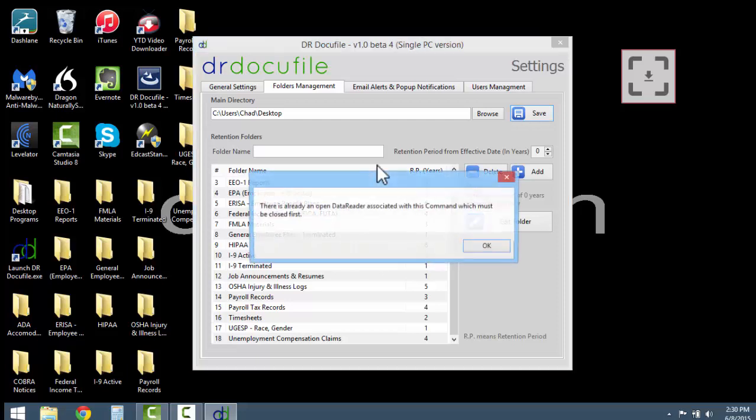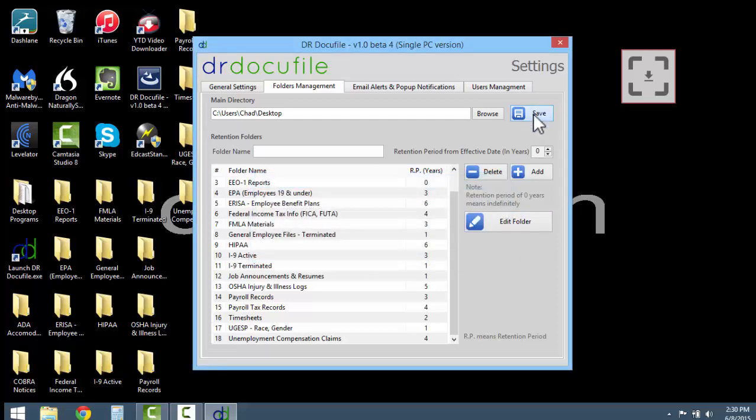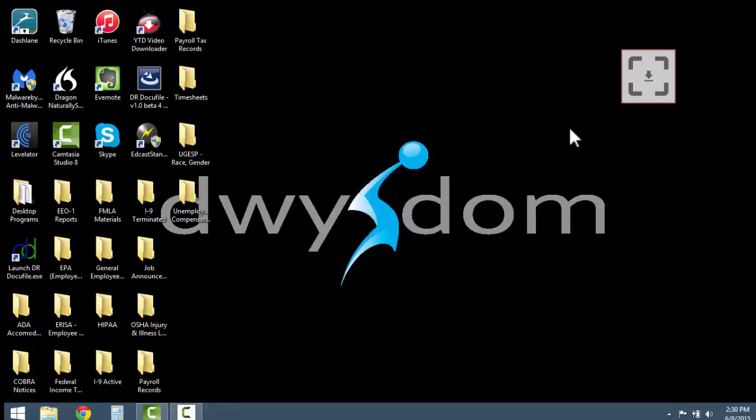Now that that's done, we can save this. And we've seen all of the tabs on DR Docufile. So I'm going to exit out of this. Now, let's do something really interesting. You can see since I saved it on my desktop, all the folders from the default have been created on my desktop. I would recommend doing it someplace on the PC version inside your documents or someplace that is backed up regularly.